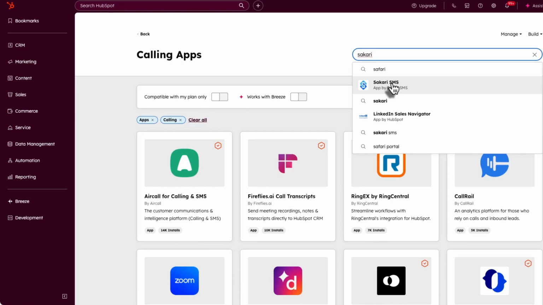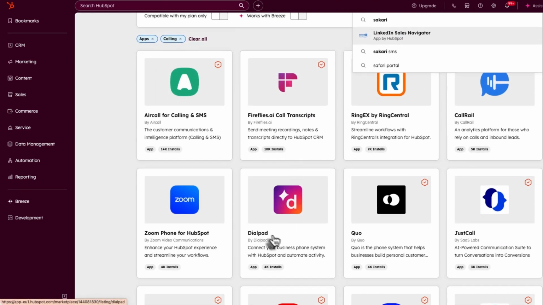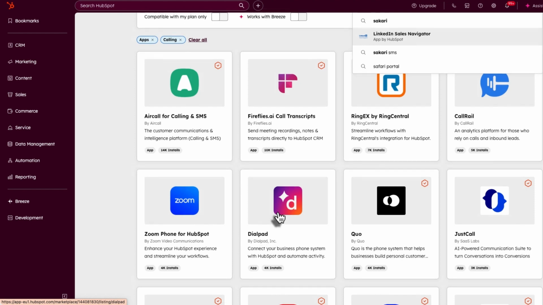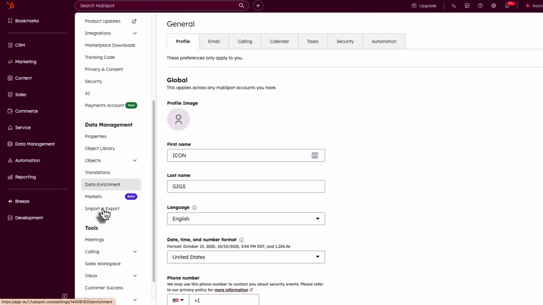Sakari is also a great tool that helps you manage calls with HubSpot. You may not be able to make direct calls with this one, but you can make calls in Dialpad, and you get all of the information. As you make the call from Dialpad, you get all of the information recorded in HubSpot. With that being said, let us proceed with the call settings.